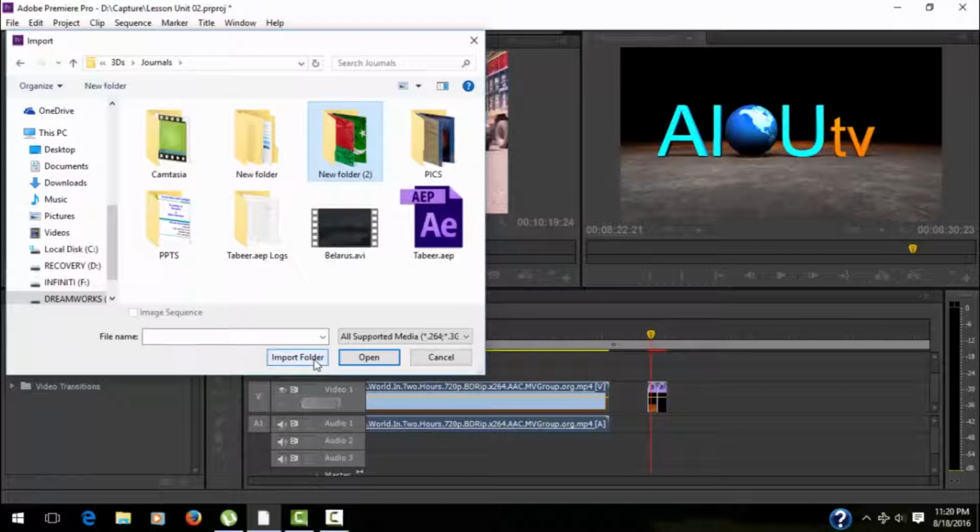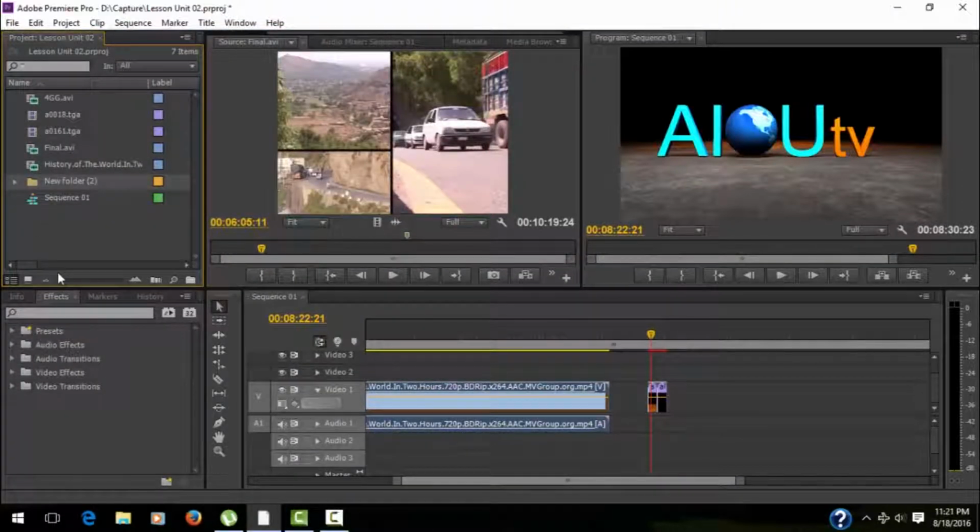Locate and select the folder and click on Import Folder. The folder with its contents is added to the bin in the project panel.